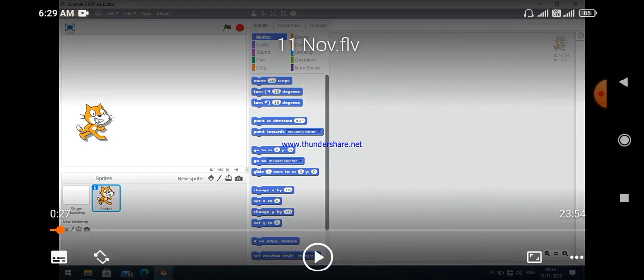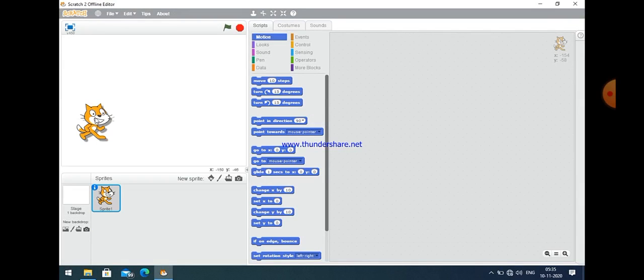Second is stage. So what is stage? Stage is actually the background. As you can see here, the background is white. By default the background is white, and the background is called the stage.